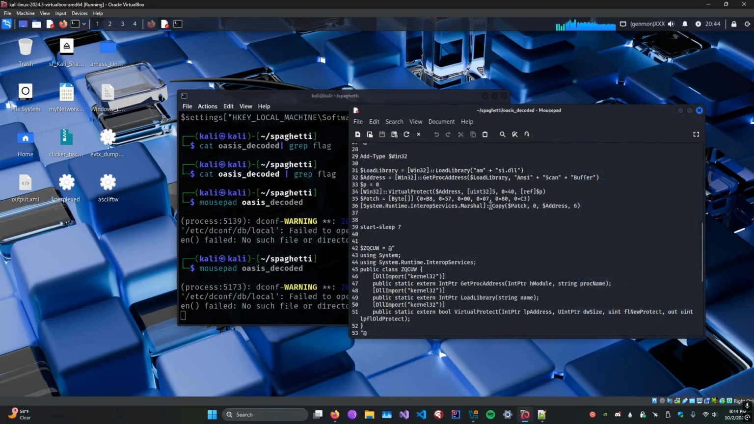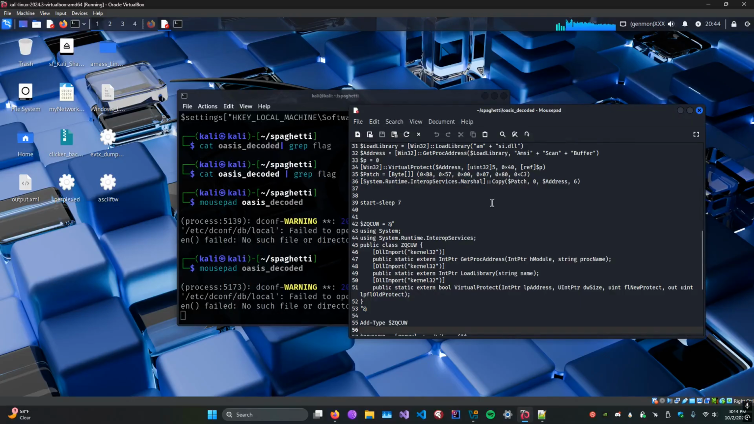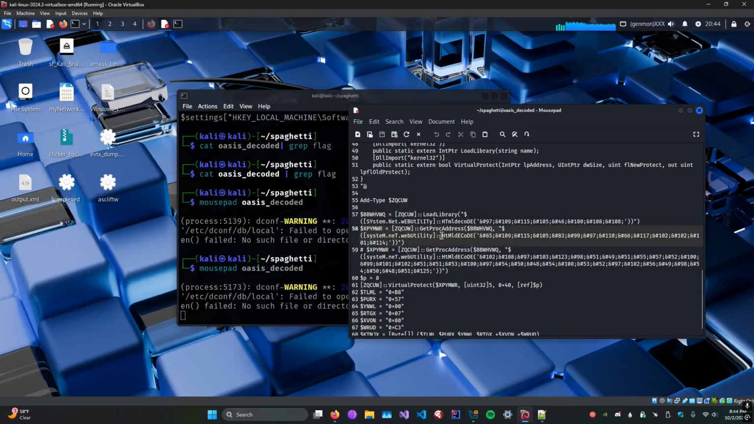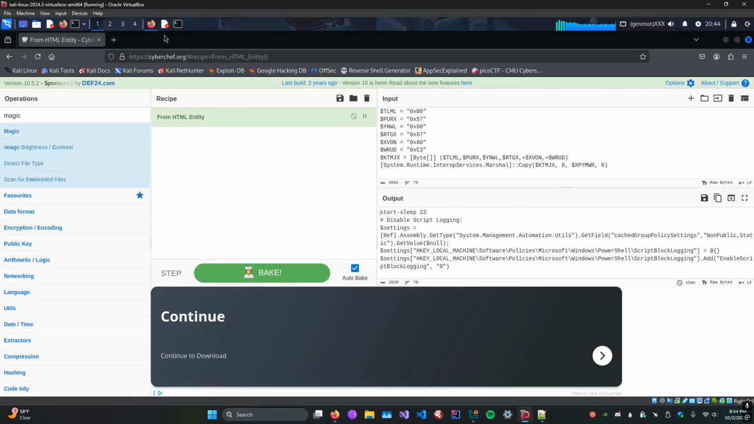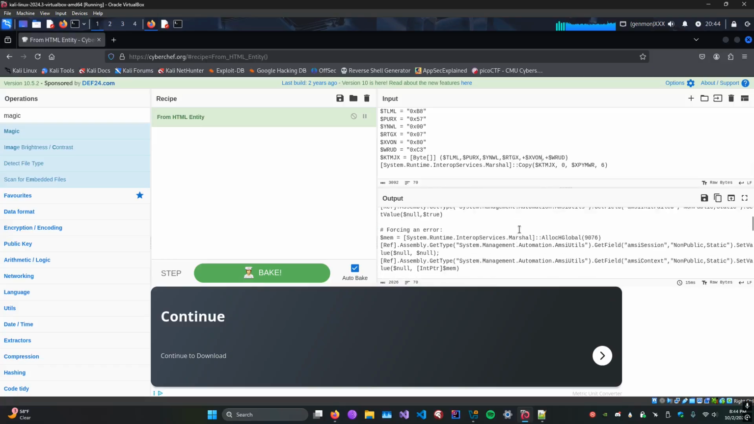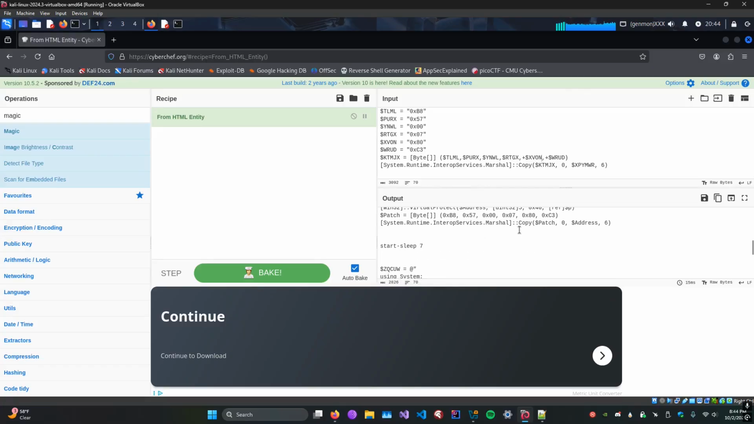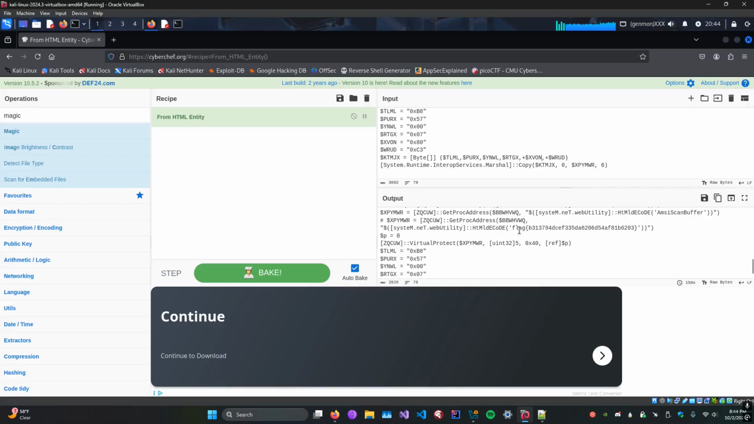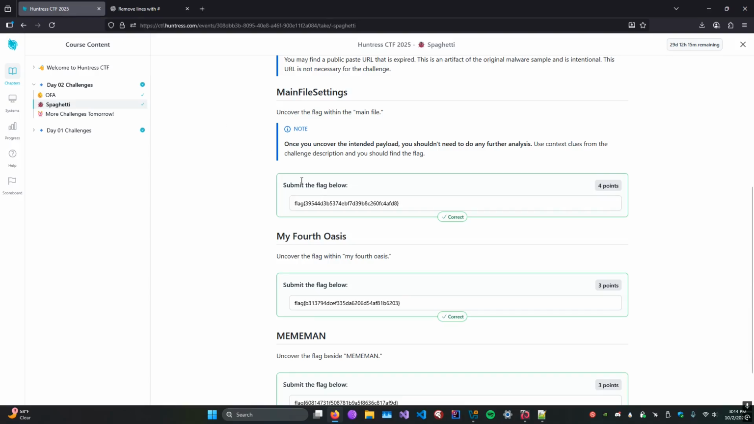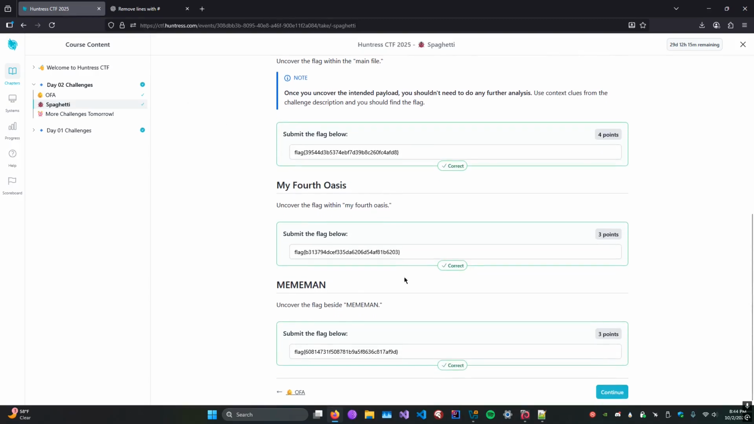So once we have our Oasis decoded, what we're going to do is, if we scroll down in here, we have an HTML decode going on. So we'll take this entire thing, paste it into CyberChef. We're going to use from HTML entity, and what we get if we scroll down to the HTML part is our flag, right? So here's our next flag, B31. Yeah, so there it is. Now the next one is our meme man, right?